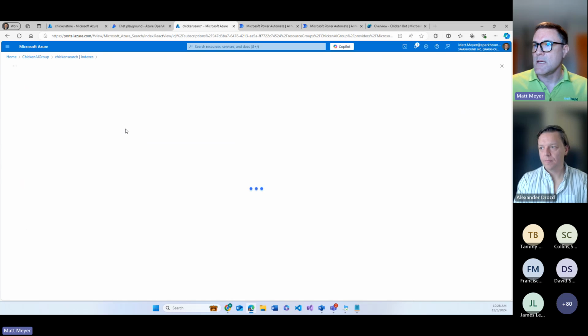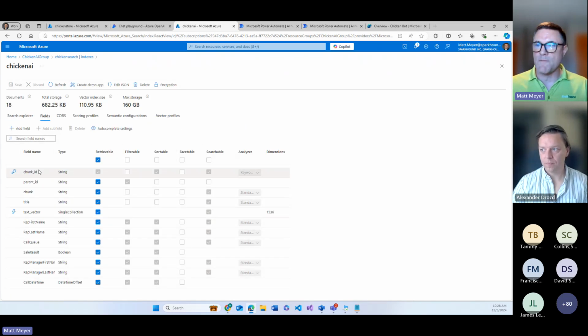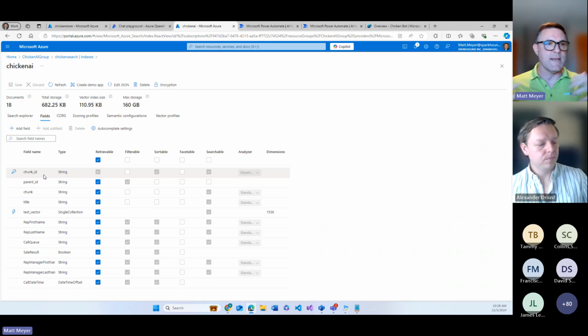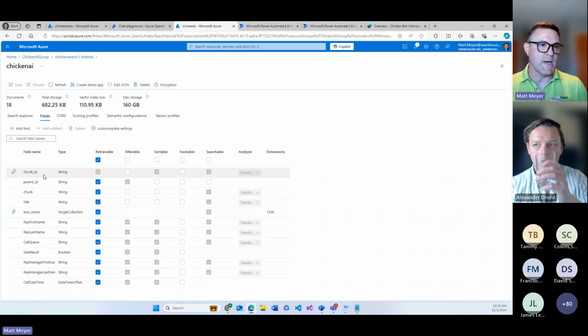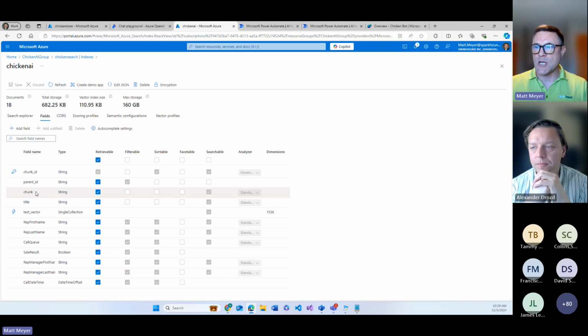Here's my index, and here are the fields that I'm creating. First of all, I have a chunk ID, and the chunk ID is going to be the identifier for the piece of information that I want. So we're chunking these documents out. Parent ID means we want to keep everything together, so all the chunks have a parent ID from the first chunk. Then we have the actual text in the chunk. I've got a title, and then I have the vector. So I vectorize what's coming in this chunk into this area, right?